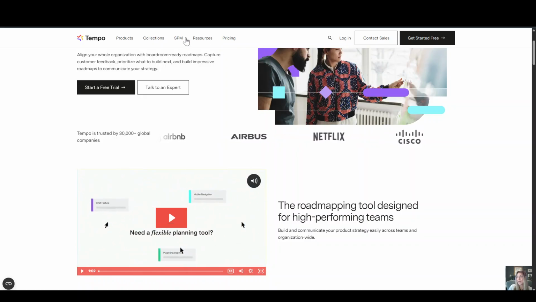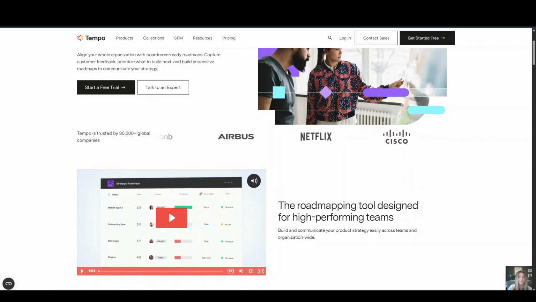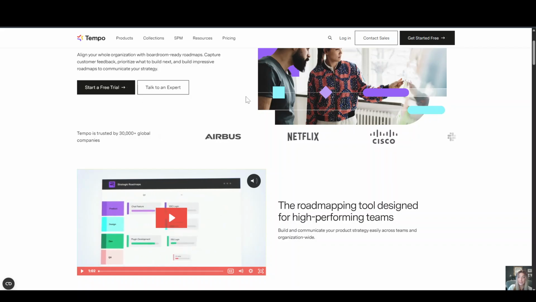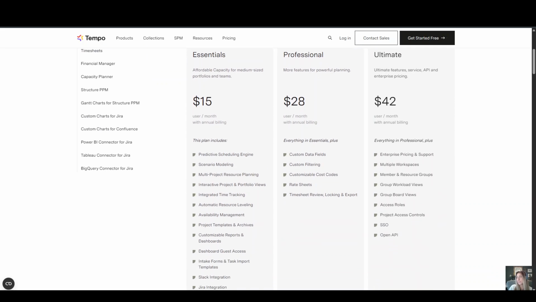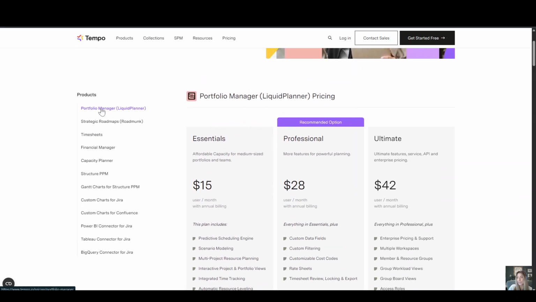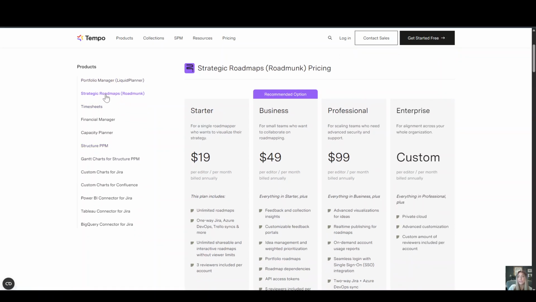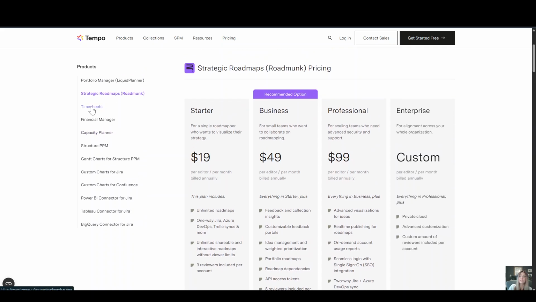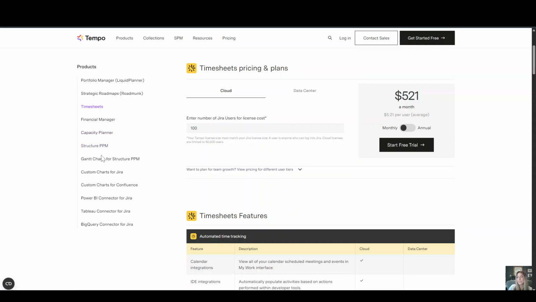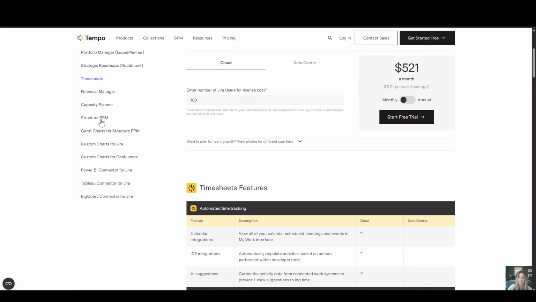Now, pricing in terms of the tooling itself as well. So do keep in mind it's pretty reasonable pricing. If you are just a single user, $15 per month is really good. It scales up to about $42 a month, and that is for the portfolio manager plan. So keep in mind each of these have different pricing. Strategic roadmaps itself is $19 to about $99 per month, and custom pricing. If you are looking for add-ons like timesheets, capacity planning, that kind of thing, you will need to pay for each of these features separately.